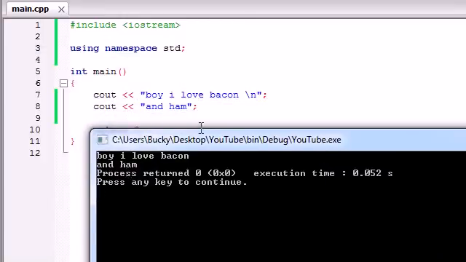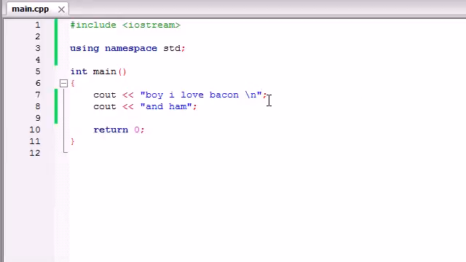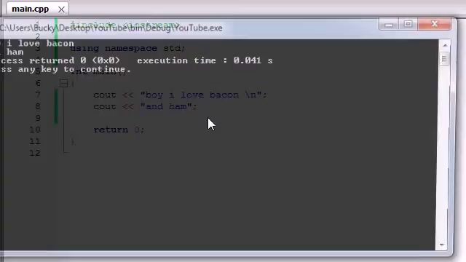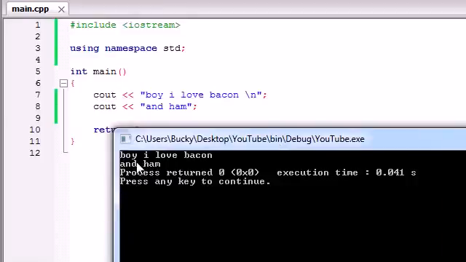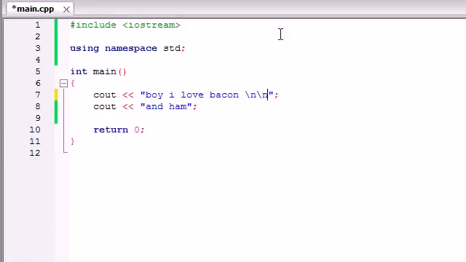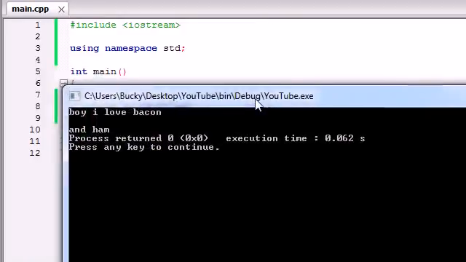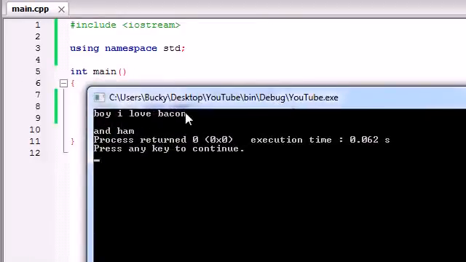So again, whenever you want to print text out on a new line, you have to be very specific with C++ and tell it exactly what to do. You can do this either using endl or the \n that goes inside the quotation marks. Aside from this, you might be thinking, I printed this out and got this on the next line, but what if I wanted a blank line in between these two? Well, all you would have to do is write another \n, and then when you build and run this, it will say boy I love bacon, new line, and then it printed out and ham. Simple enough. Pretty cool, huh?